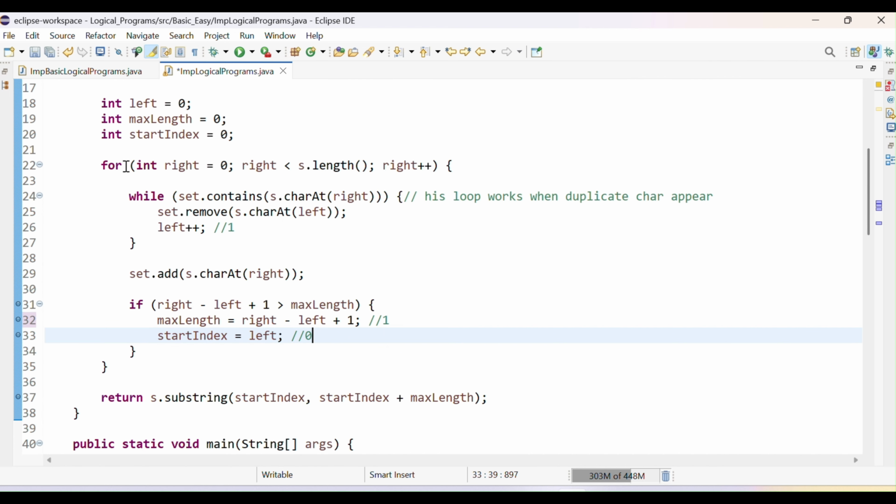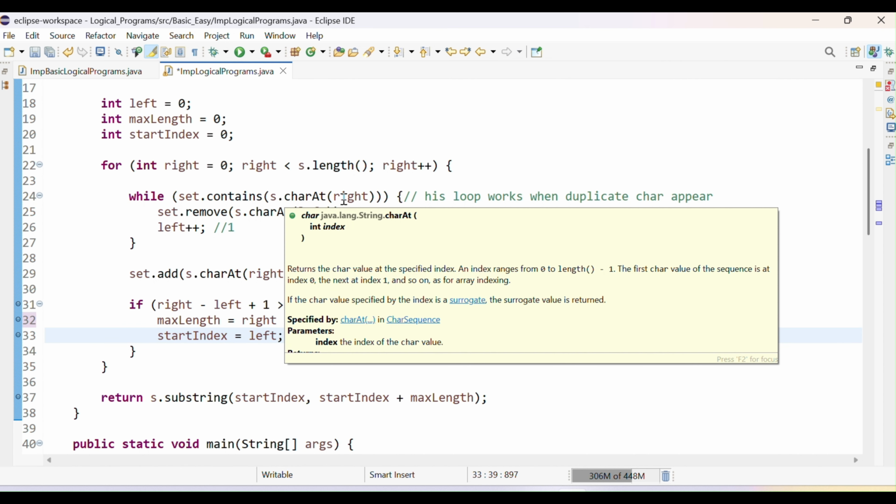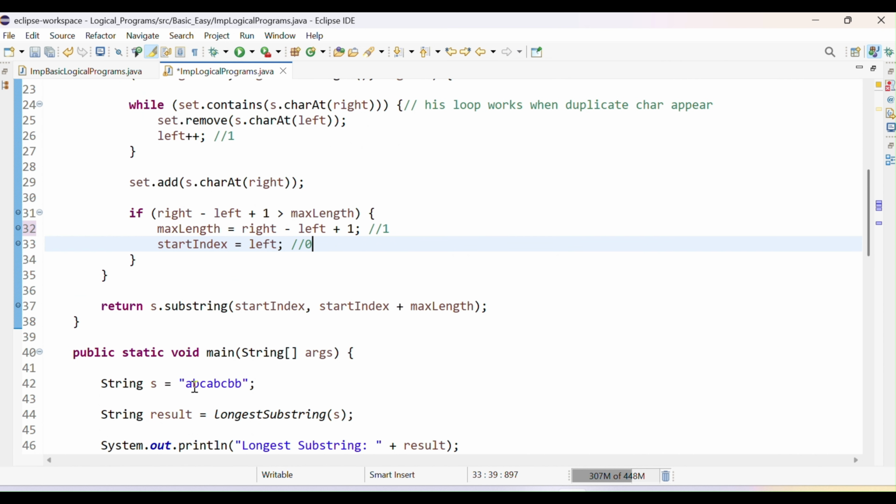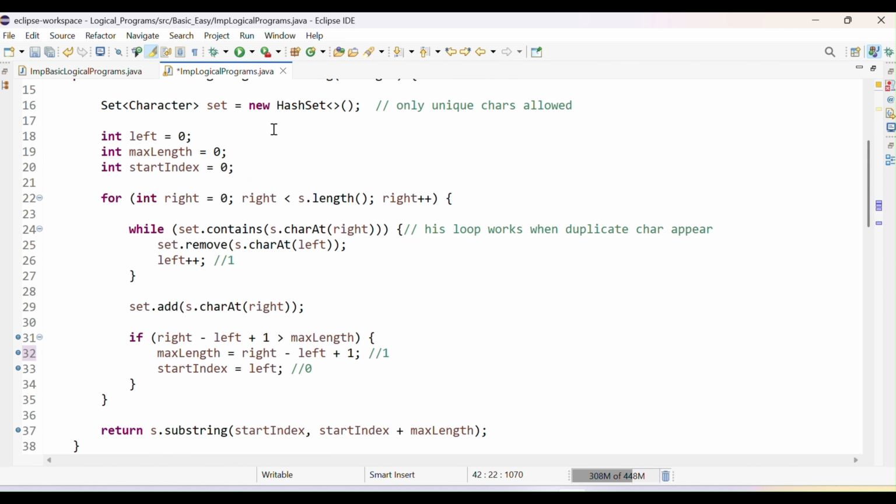Again, for the next iteration, when the right value is 1, now while set.contains s.charAt(1), charAt 1 is b. So b is also not present inside the set right now, right?